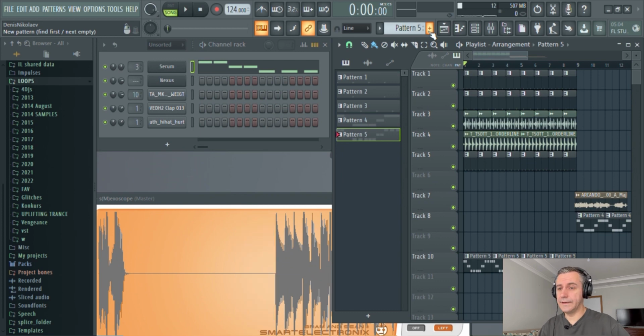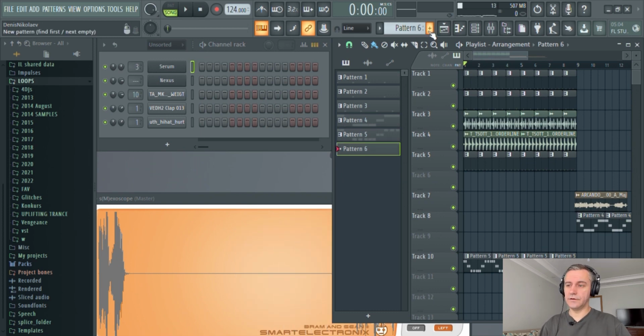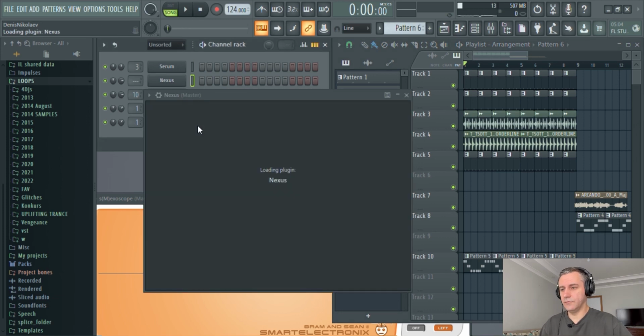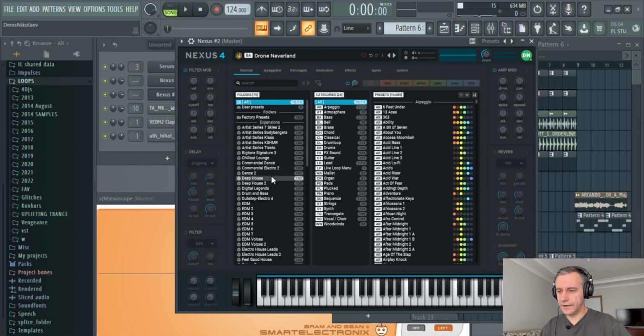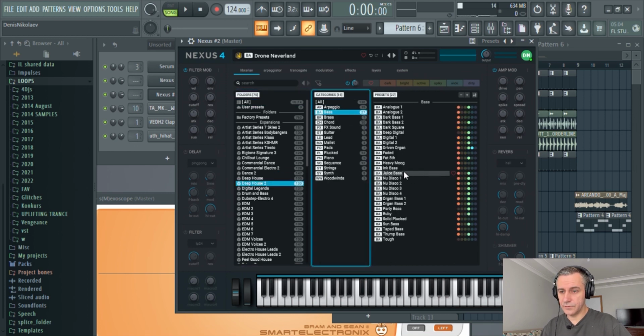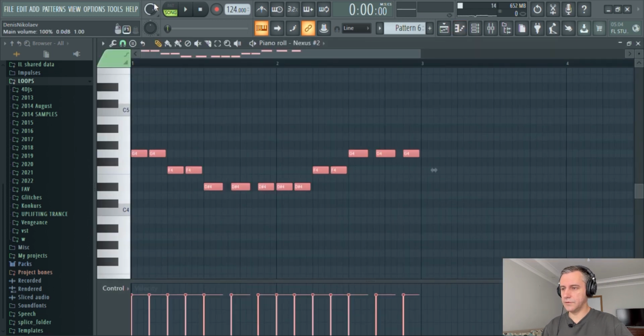By the way, we can layer this bass for an additional layer. Let's copy, I don't know, maybe Nexus, and find some additional basses. I don't know, maybe something like that.